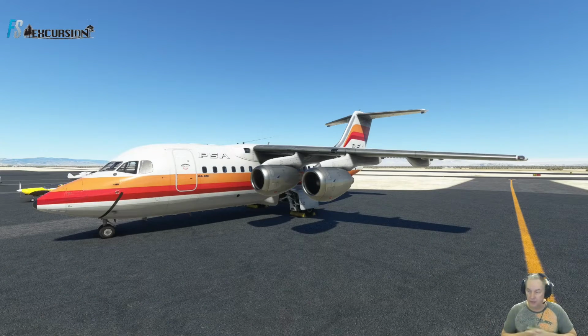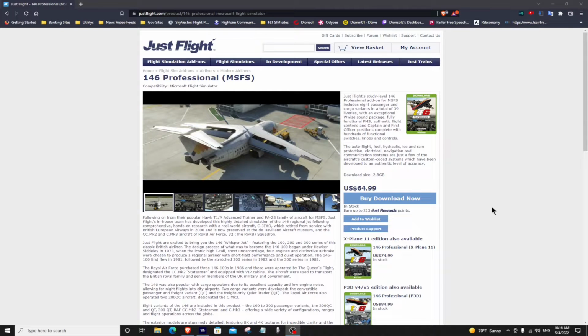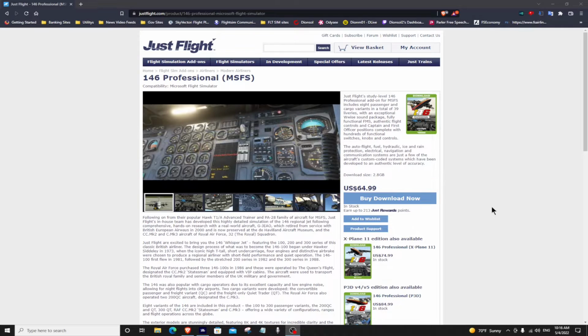And as you see before you, we are looking at the BAE 146 here on the Microsoft Flight Simulator platform. And I picked it up over at JustFlight's website. It sells for $64.99. I happened to pick it up for $53 because I had some accrued, I guess you could say, loyalty points, along with a 10% discount because I have the X-Plane 11 version.